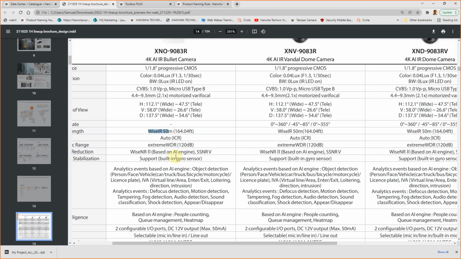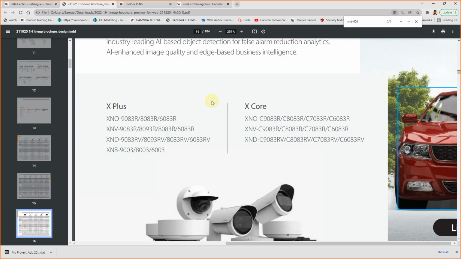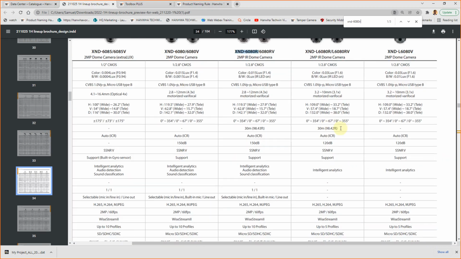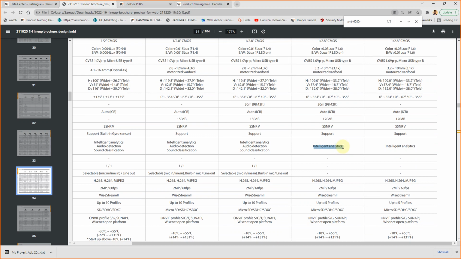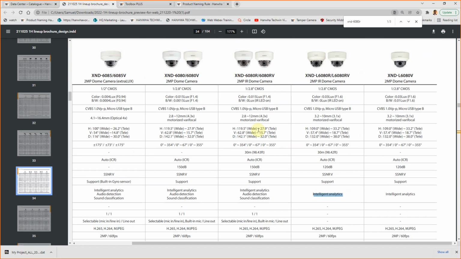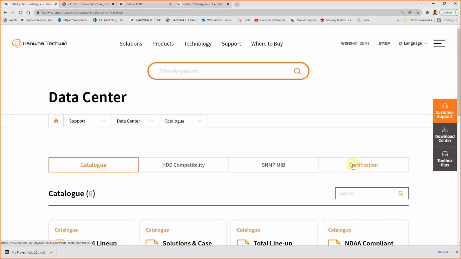Okay. Same way you can search for any camera, XND6080, or you'll find here 30 meter, cut filter, at 120 dB, intelligent analytics. Intelligent analytics means it's a group of analytics, not just one. It's a group, right? So then all that. Okay. Next, level 3, motion detection. How many motion detection zones? You don't know. For that, you can go to one more level.